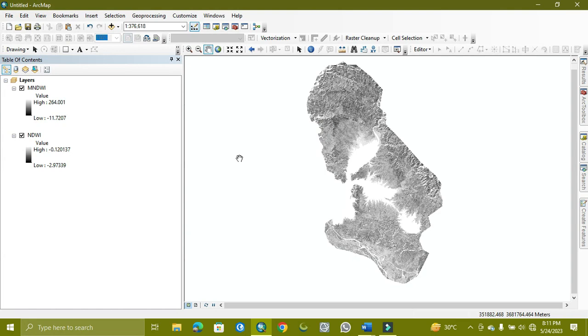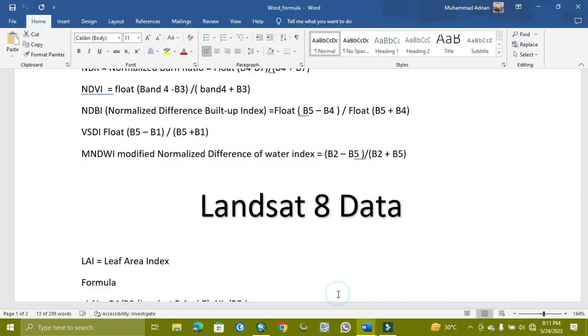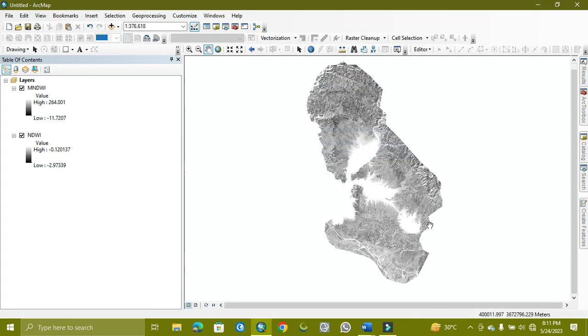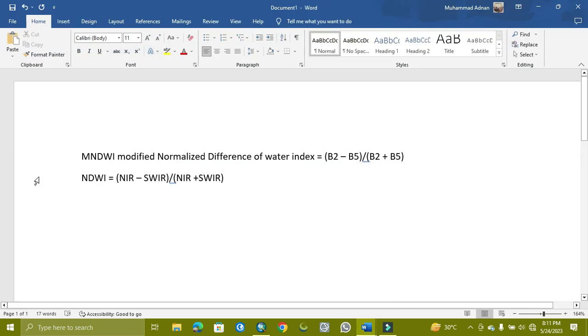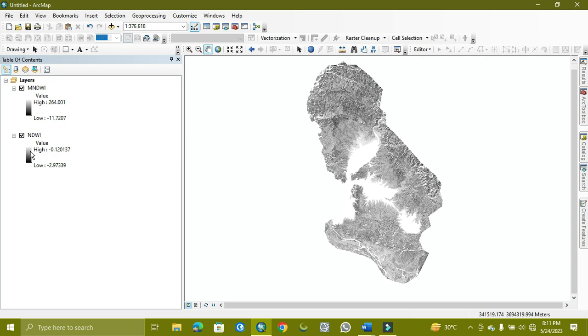Today's tutorial is related to the MNDWI index, the modified normalized difference water index. This index is used to highlight the water presence on the land surface, while NDWI does not give a good result as compared to MNDWI, because MNDWI is modified while NDWI is simple. I have already made both, so I am showing the difference between them.